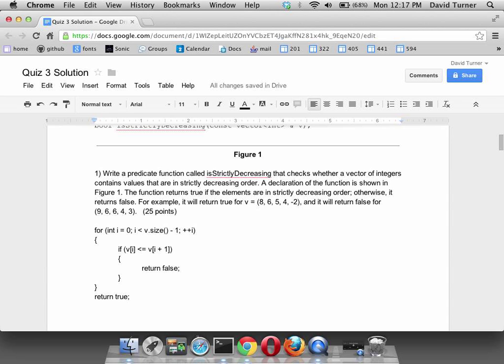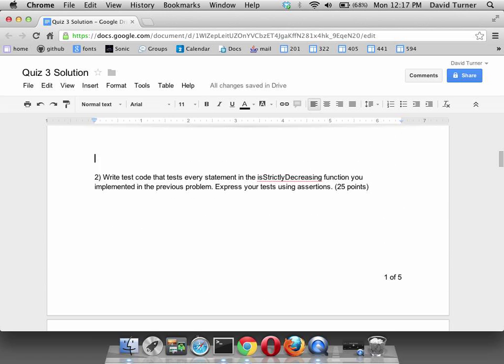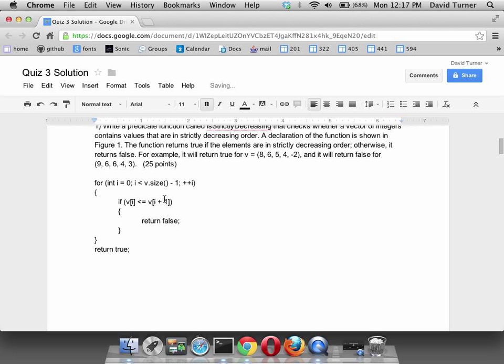All right. Let's look at the next one here. Write test code that tests every statement in the is strictly decreasing function. So that means we need test code that's going to run this and run this. Of course, if we get here, that means we're going to run this, and we're certainly going to run this. So we want to make sure, essentially, that we have test code that ends up returning false from here and returning true from there.